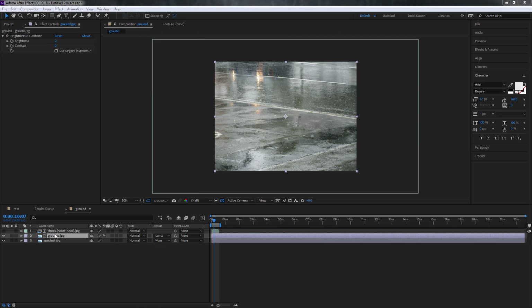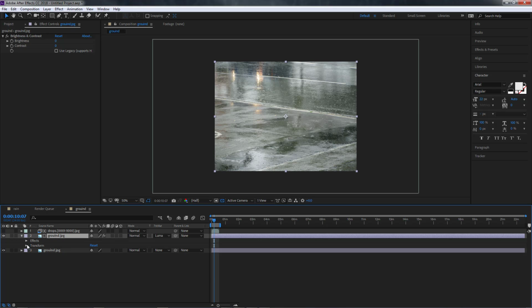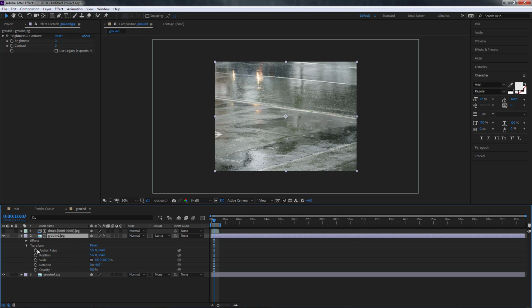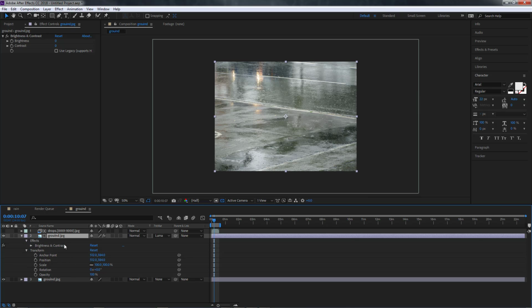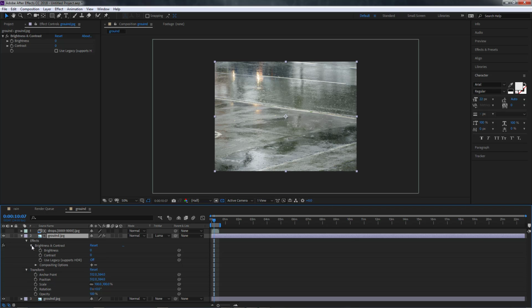So I'm going to adjust the contrast. With my brightness and contrast effect applied to my masked layer, I can open this up and see all of my effects and all my attributes. If I change the contrast, so I'll change the brightness, there you see I can make them a little more white.